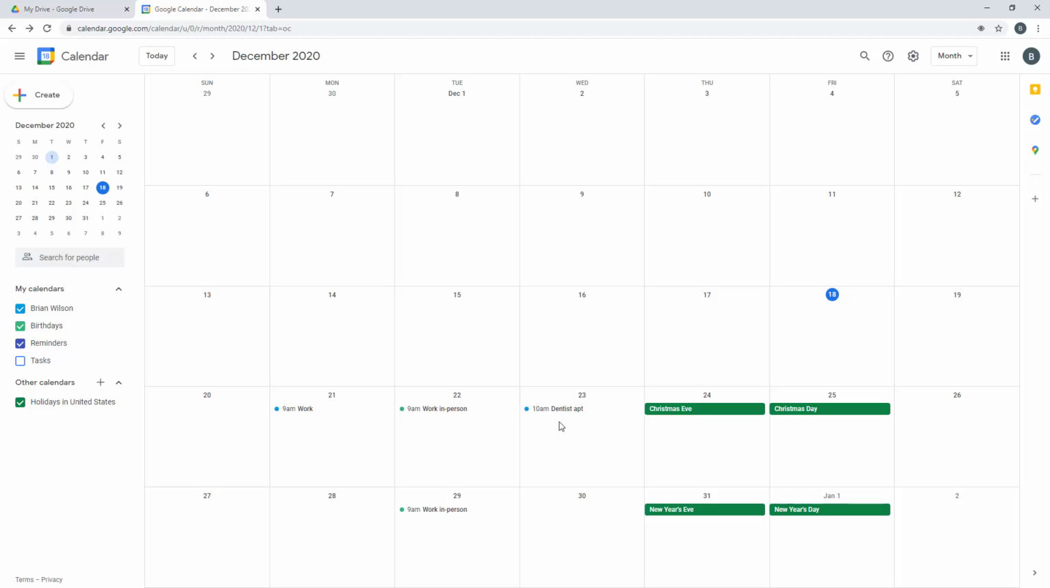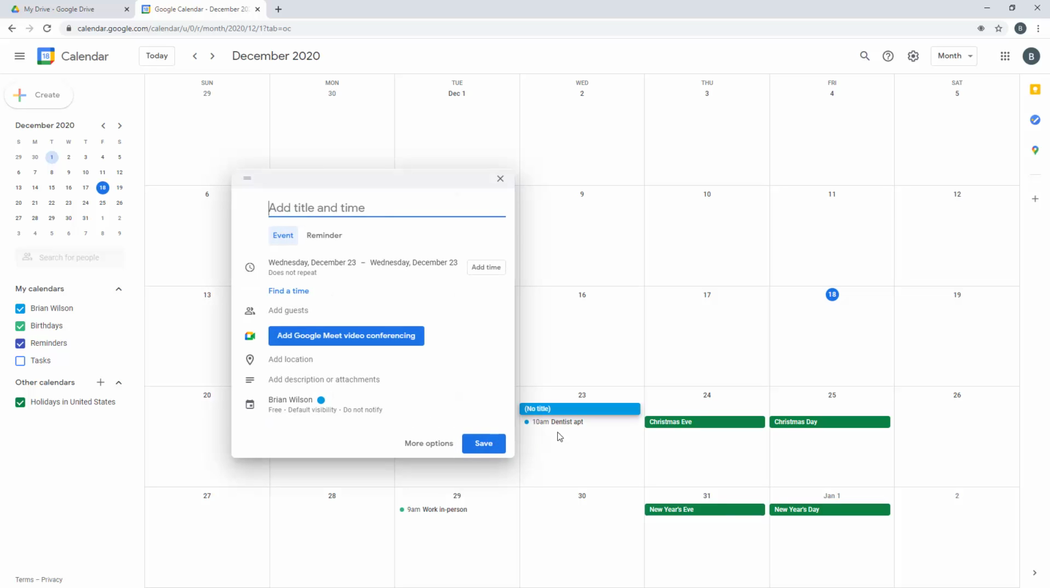Now, along with timed events, you can also schedule kind of all-day events. If I click on, this is the day before Christmas Eve here, I will say last minute holiday shopping, exclamation point.